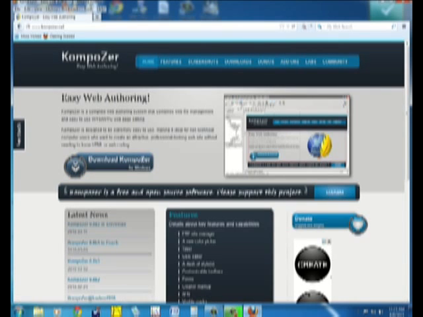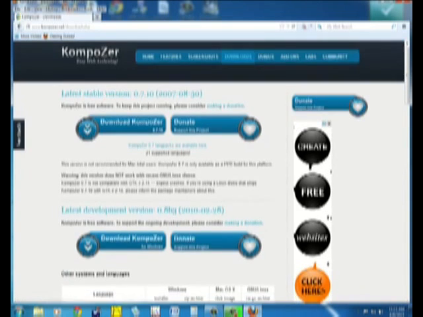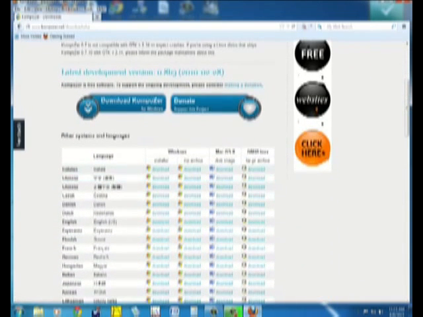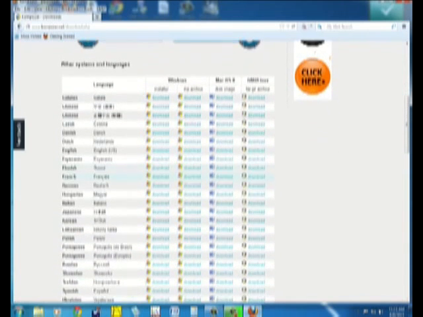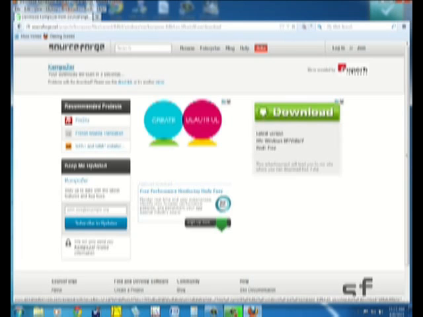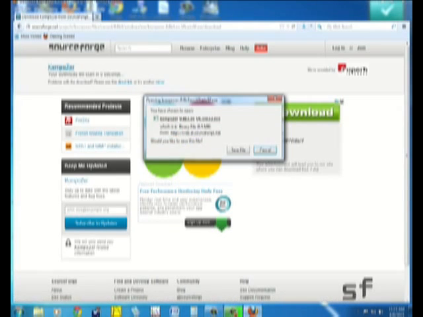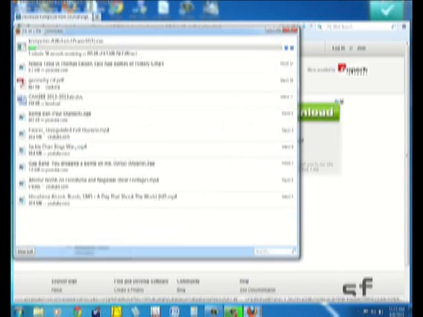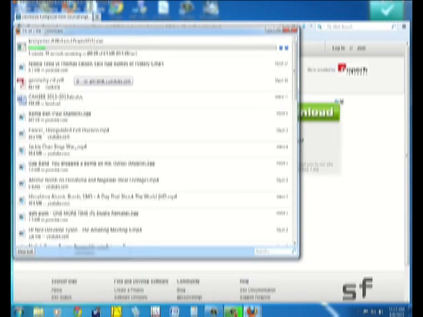And it says download Komposzer for Windows, but that is the zip archive. So instead you go up here to downloads there, and then you'll see here it says installer, and that's the one you want. So let's look for English, then click download. Again, then press save, and then just wait for it to download.